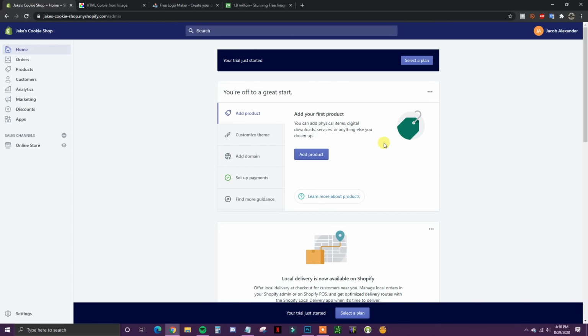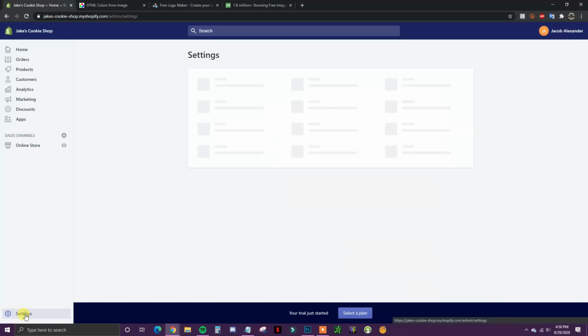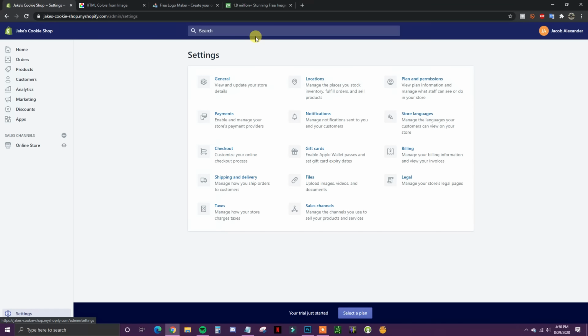So what we're going to do first is, before we get into the actual website design and adding products, we just need to do a couple things as far as store settings goes. So we're going to take care of this first. So we're going to come down here and click on settings, and we're just going to edit some of these settings here really quickly. So first we're going to click on general.